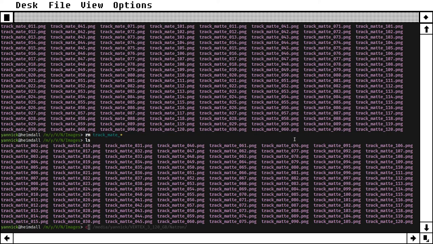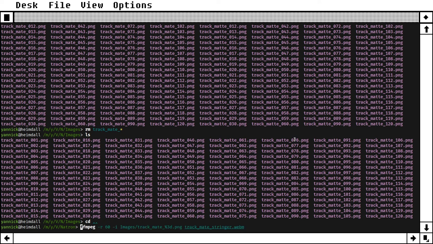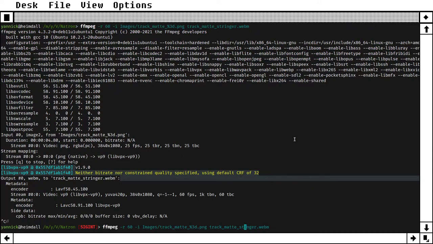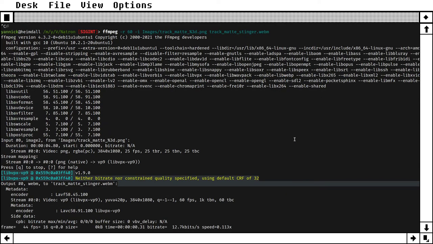Okay, we're going to merge that using FFmpeg. All right, FFmpeg, dash r, that's the frame rate, 60 frames per second. That's what we targeted in Natron. We're going to use those images as input, dash i for input, using this %3d placeholder. We're telling FFmpeg that the files will have a 3-digit number in there, and then we're going to send that to track mat, with 2Ts, and that's stinger and not stringer. Stop it. Stinger.webm. Okay. And that's gonna also take a few moments.